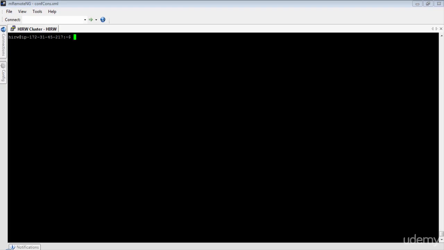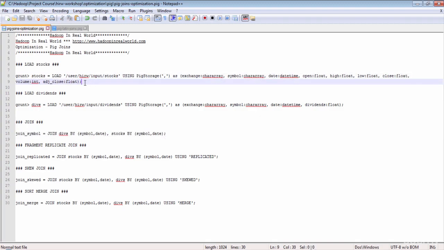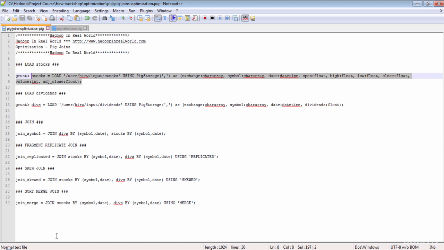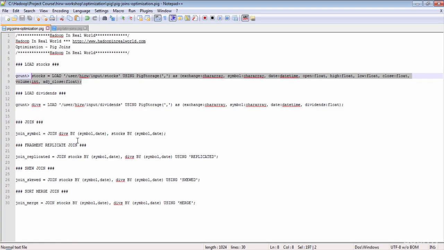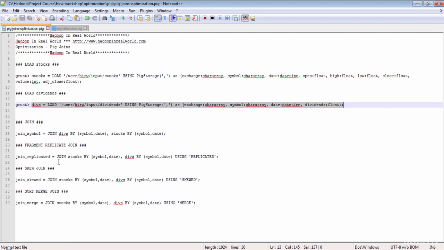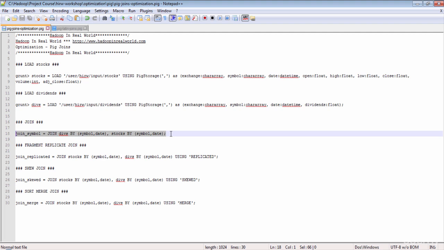I've already logged into the cluster. Let me type in pig. I have now entered the grunt shell. Let me copy the load instruction first for stocks. Stocks is now loaded. Let me copy the instruction to load the dividends dataset. Dividends is now loaded. Now let's copy the join instruction.